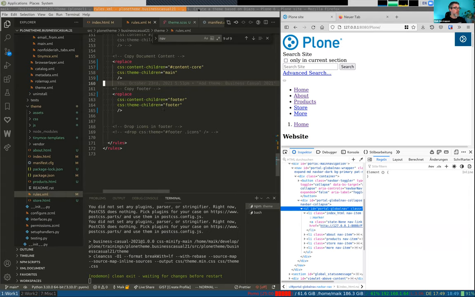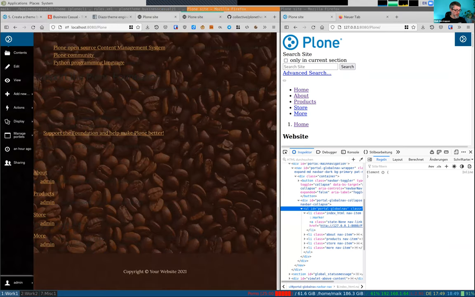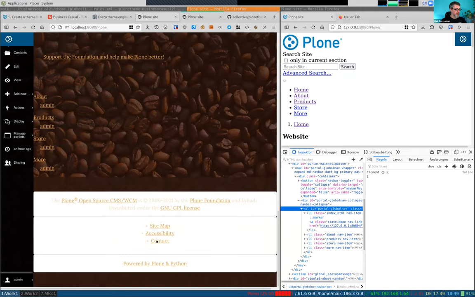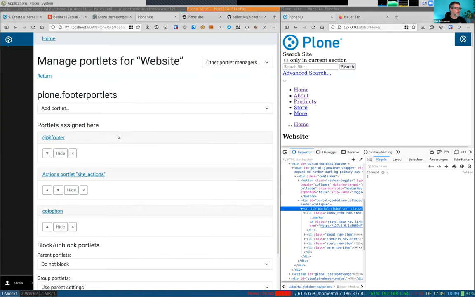Okay, the footer should also be there. Right now it would look like this. Now it looks a bit more fancy. One reason for that is we don't have our styles in yet, but the portlets itself, the footer portlets, we can configure directly in Plone.